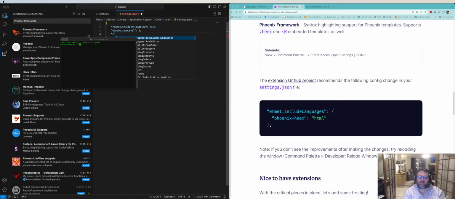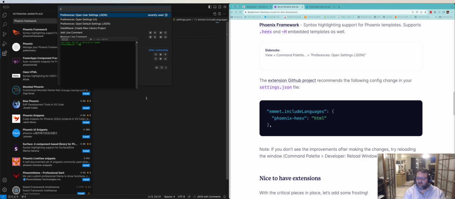Can we just try this? Emmet include languages, Phoenix, HEEx, HTML. All right, save, and then command palette, developer, reload window.